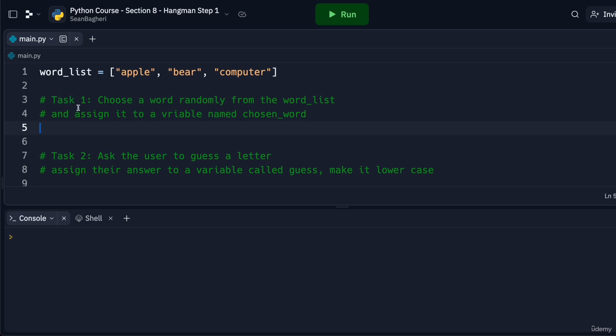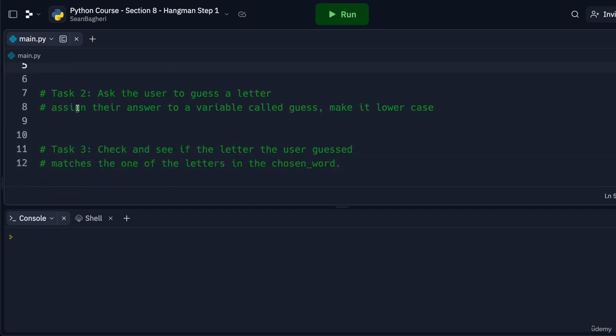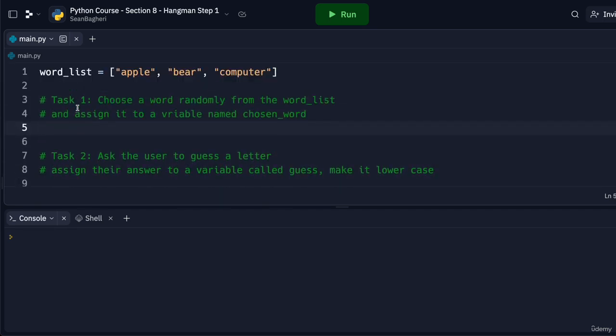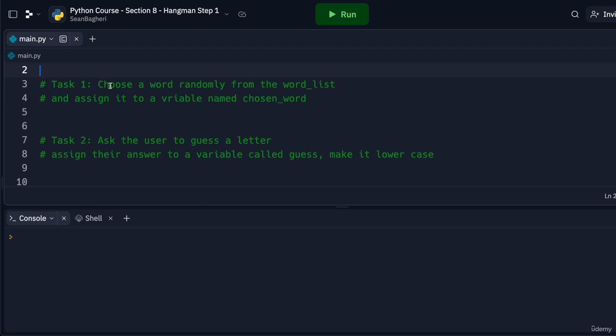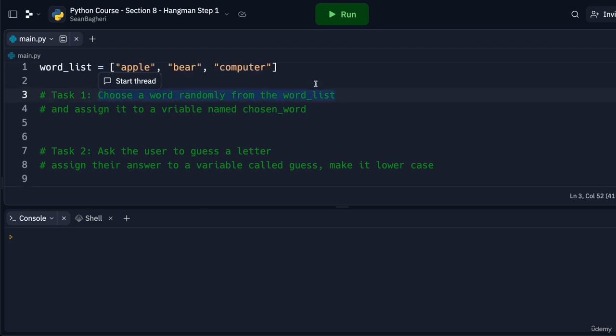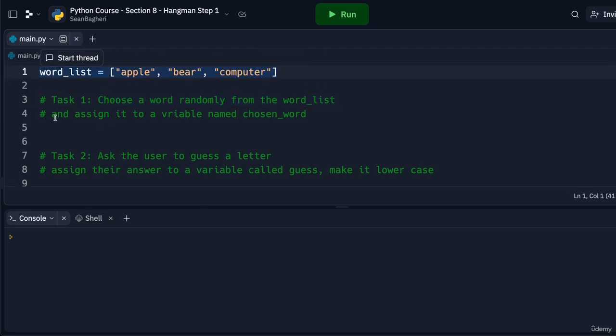So the first thing we want to do is, as you see, we have a few tasks here, okay? And also we have a word list. I just included this for you guys so you can get started with this as quickly as possible. All right, so let's go over these tasks real quick. So the first thing is that we have a task here: choose a word randomly from the word list, right? And assign it to a variable named chosen word.